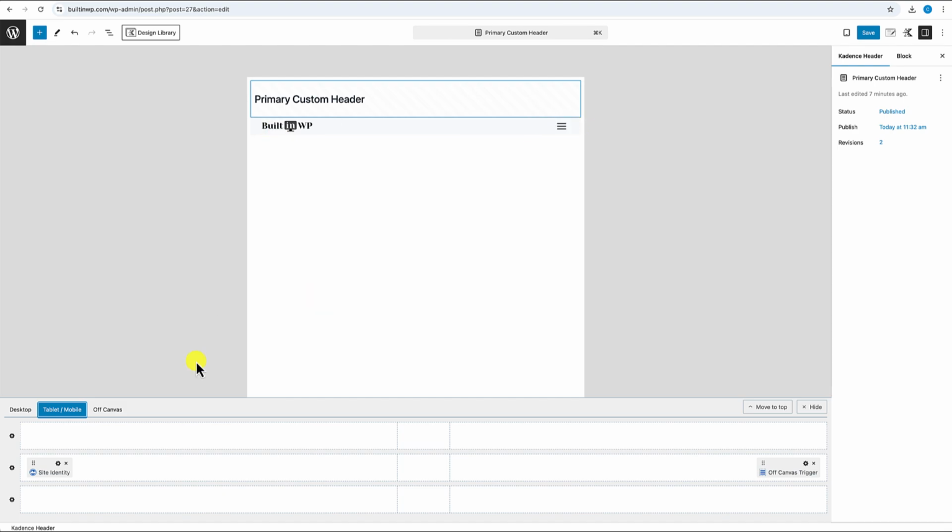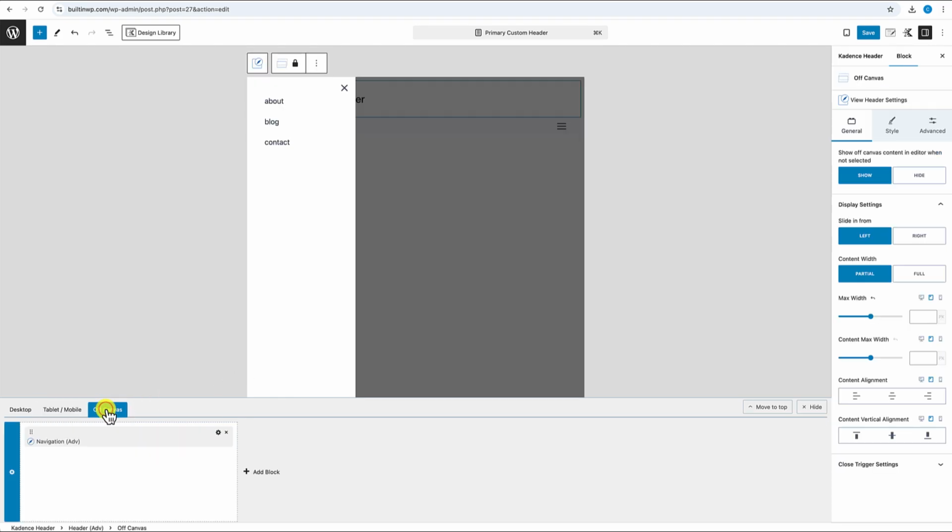Let's just go ahead and navigate over to the off canvas trigger. So I'm going to click on the off canvas tab, and now we can see the off canvas section here. So this is what will appear when you click on the off canvas trigger. Okay. To make changes here, all your blocks can be added from this link over here and then customized within this section over here. Okay.